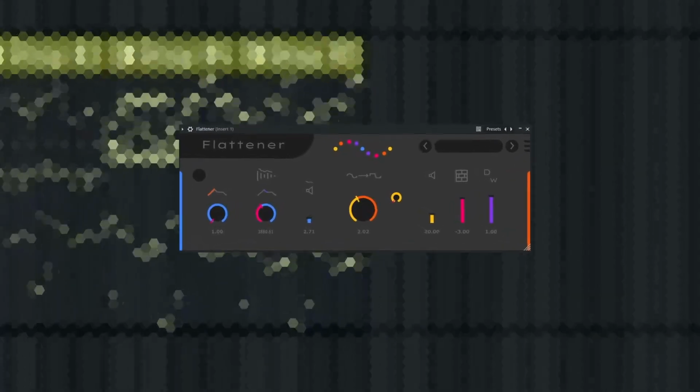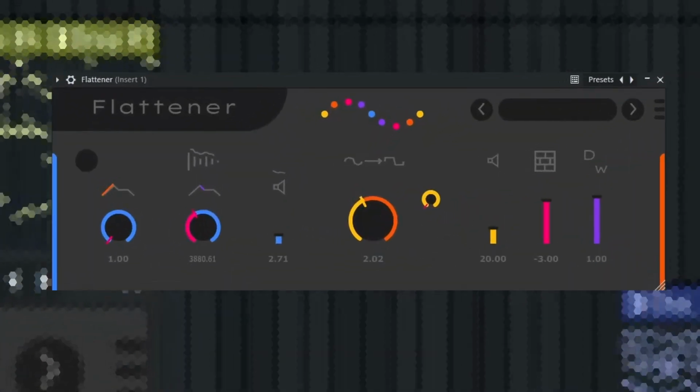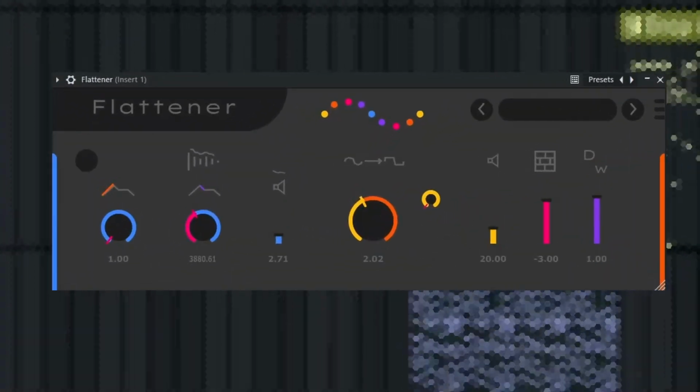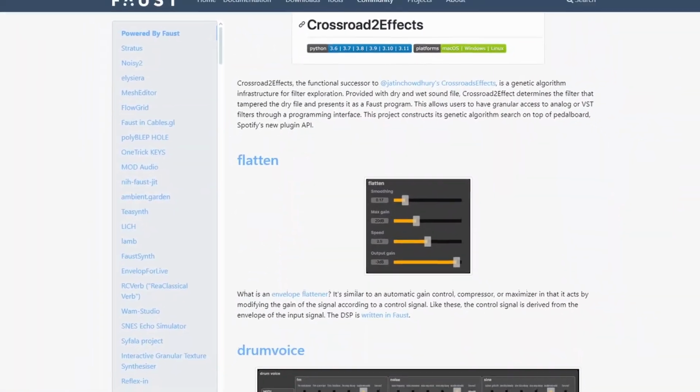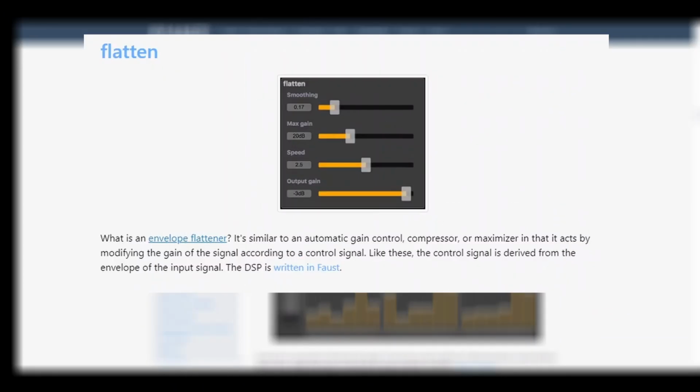Flattener. Navigating through the Faust webpage, I encountered this, flatten. An envelope flattener is similar to an automatic gain control, compressor, or maximizer in that it modifies the gain of the signal according to a control signal. Like these, the control signal is derived from the envelope of the input signal.